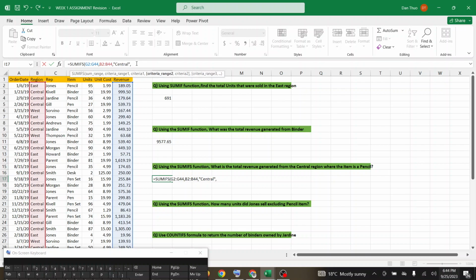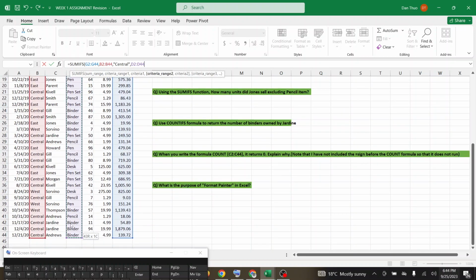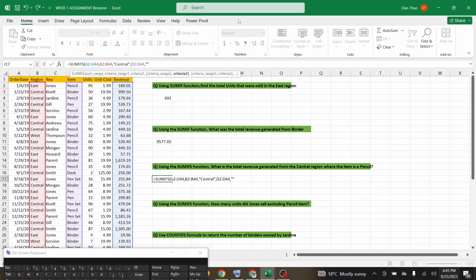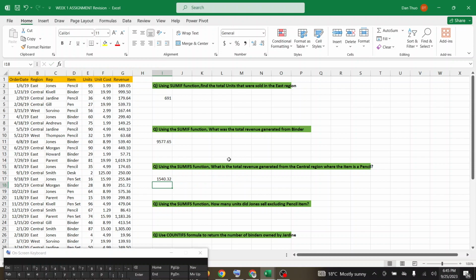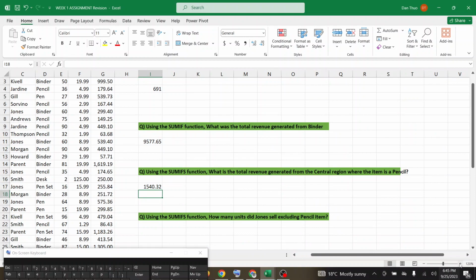Place another comma, and the final criteria is the item. So select that range once again. And what do you want to return? You want to return the pencil. So open the quotation marks and say pencil, and make sure you have closed down our function and say enter, and our answer was 1540.32. So is there a question up to there?